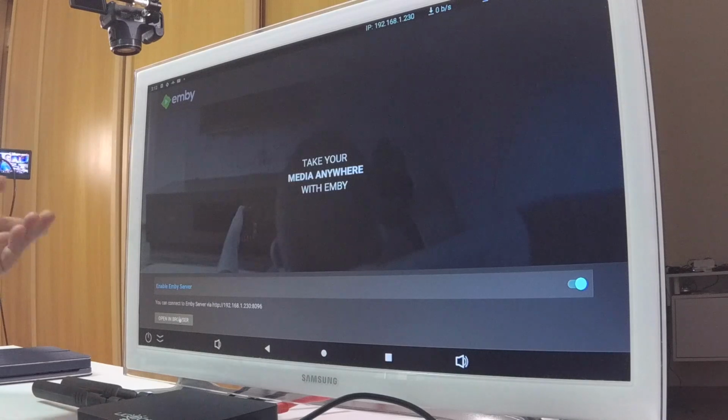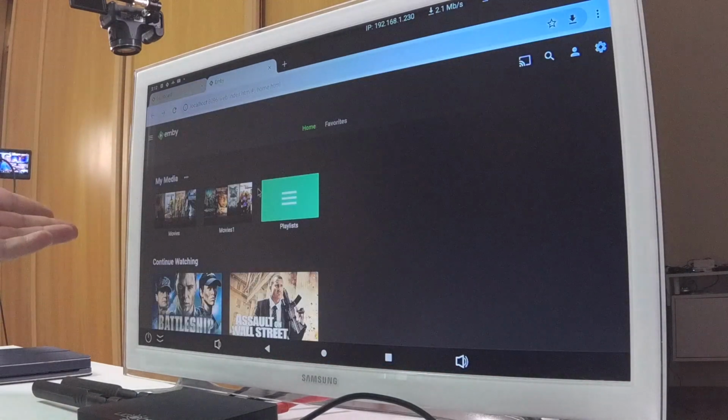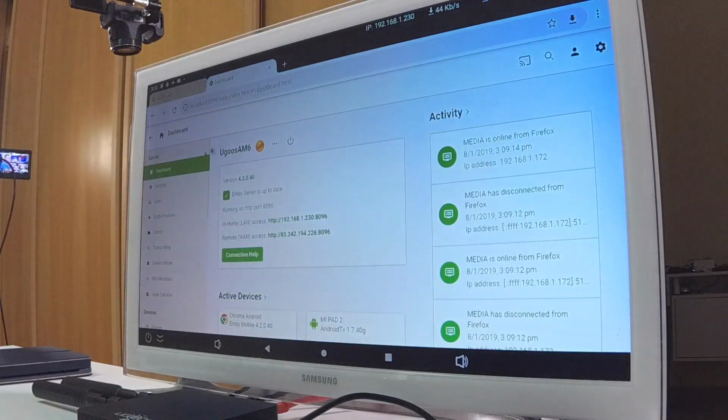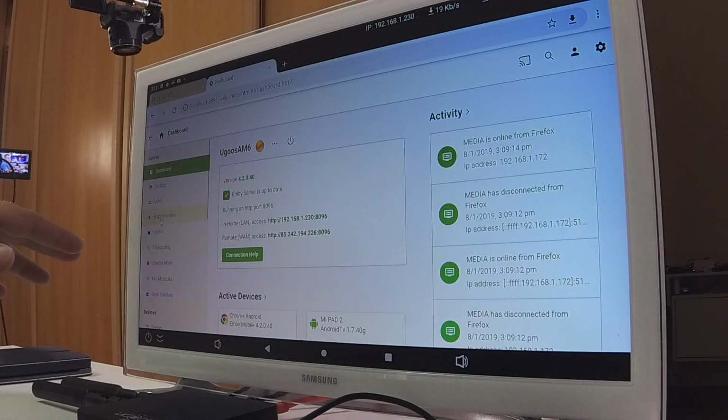In case you want to configure it on your Android TV box, you have a shortcut right over here. If we press open browser, it will open the player page, but I can go to the dashboard interface and then select any settings that I want to change on my server.